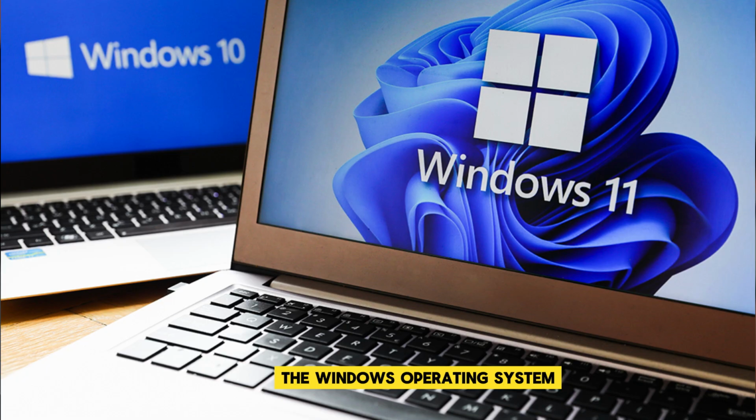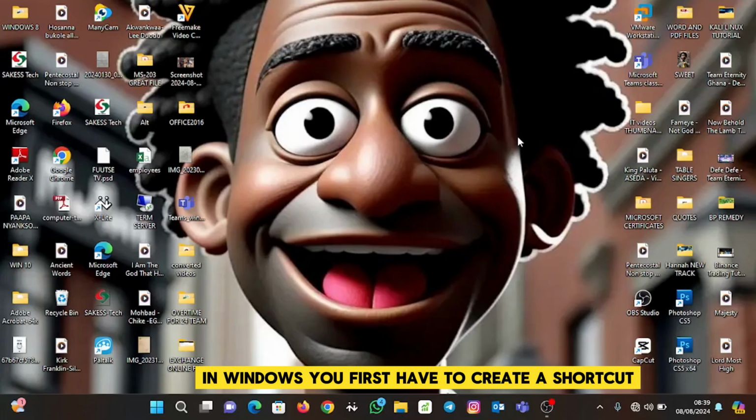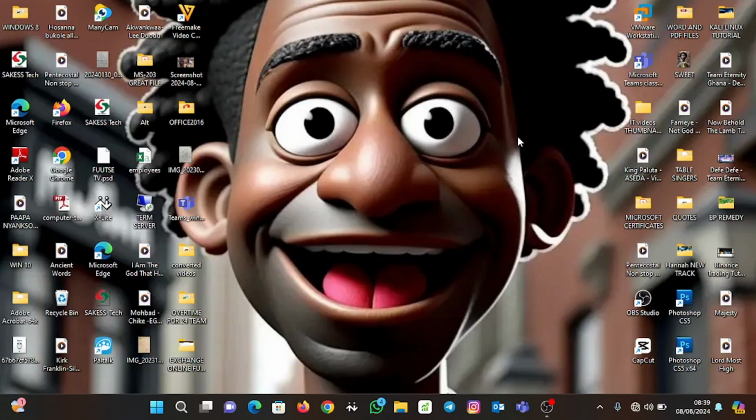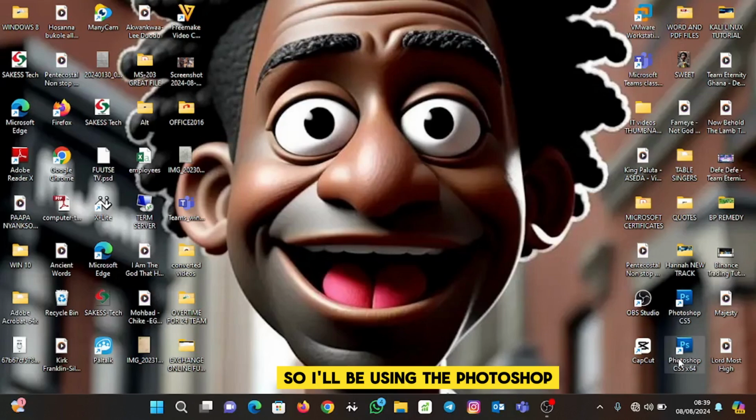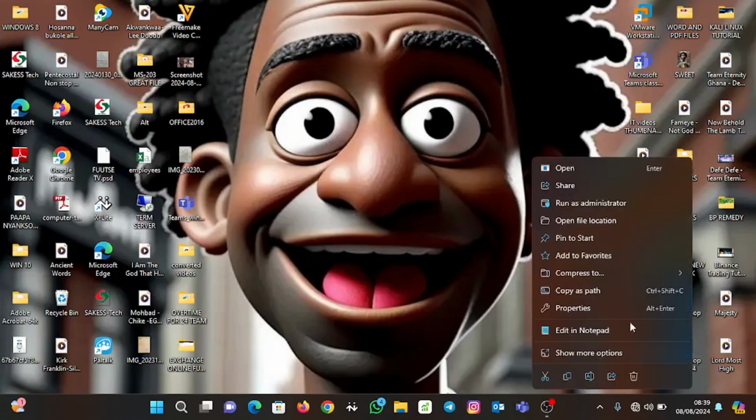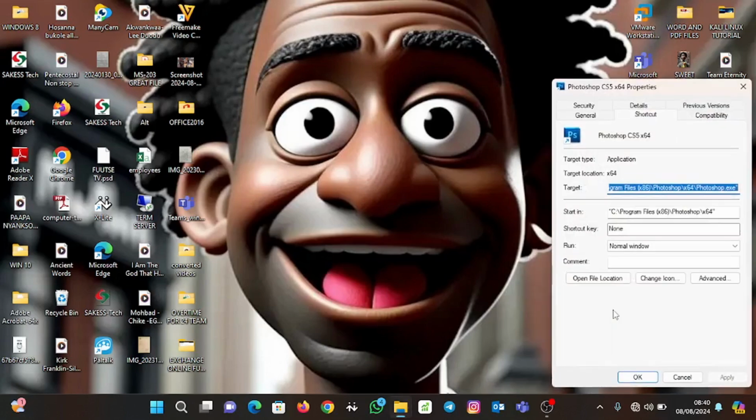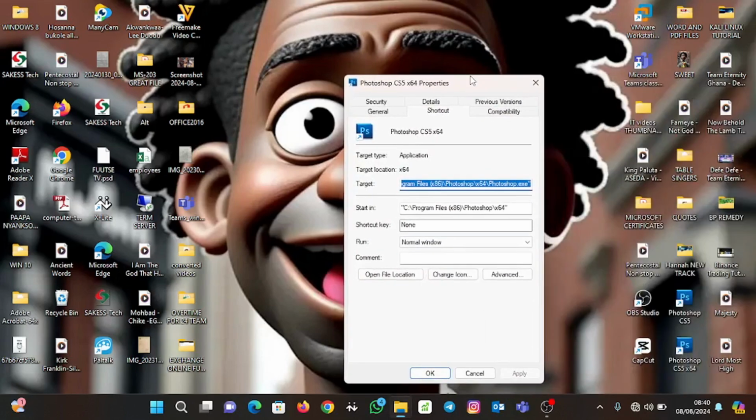The Windows operating system. To create a keyboard shortcut for your frequently used applications in Windows, you first have to create a shortcut for that particular application. In my case, I've already created the shortcuts for the application I want to use for this tutorial. So I'll be using the Photoshop.